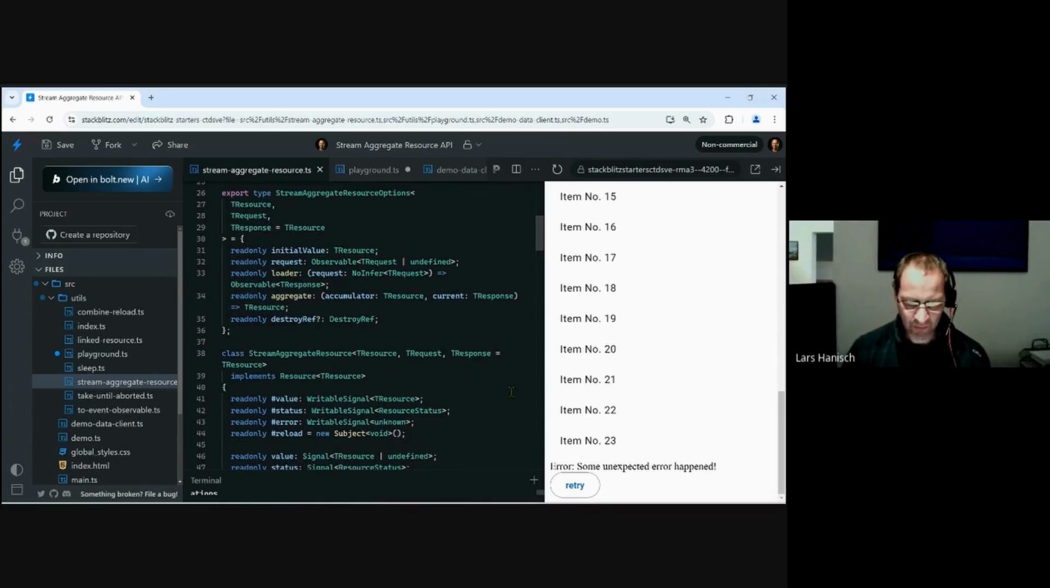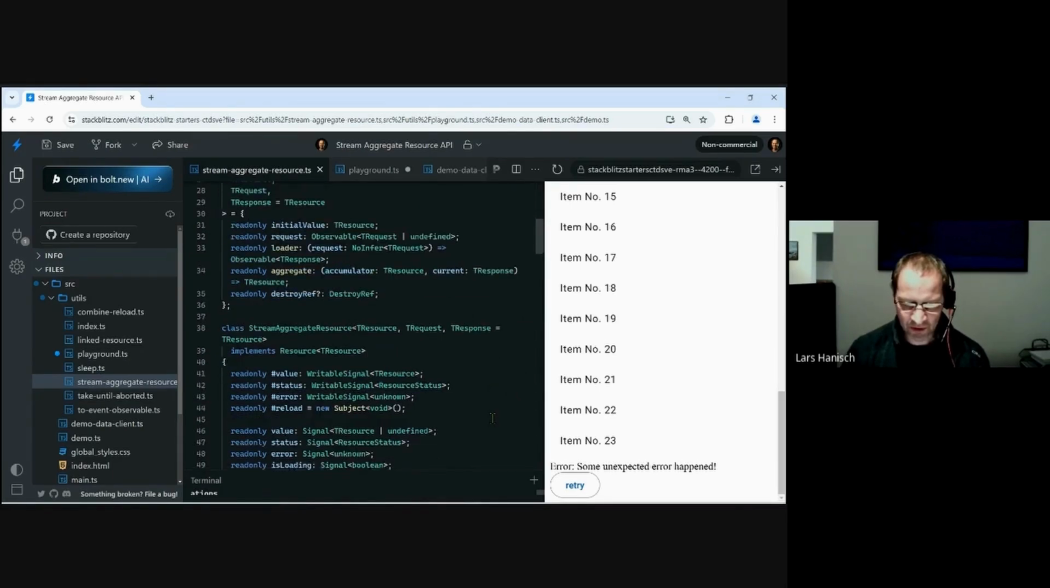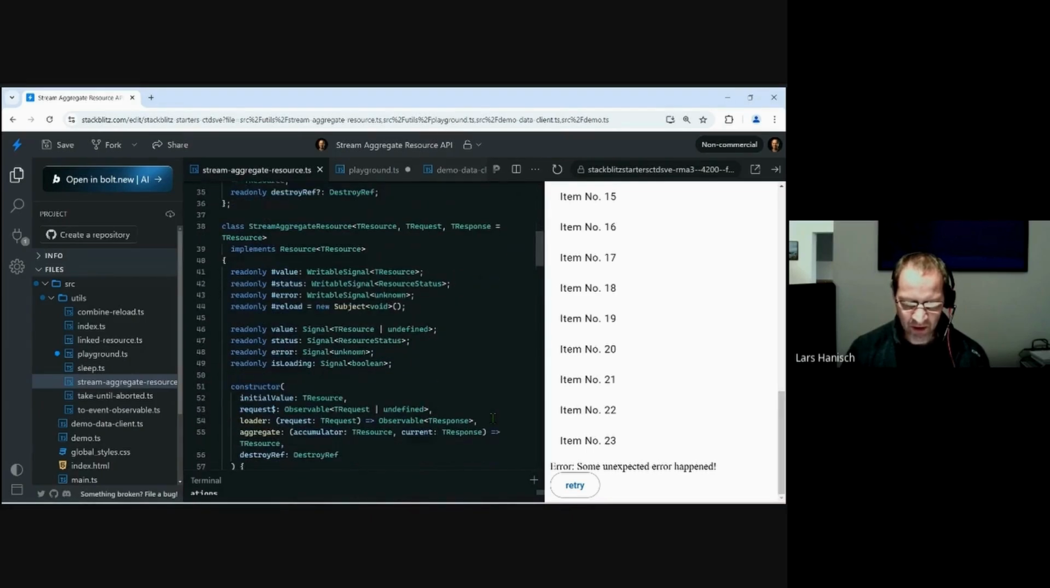And here at the top, these are the options. They are not so interesting, but here's the implementation of the stream aggregate resource. It implements the resource, and it's generic, so it can be used for any resource type. The only additional types I need are the type of request and the type of response I get from the API.